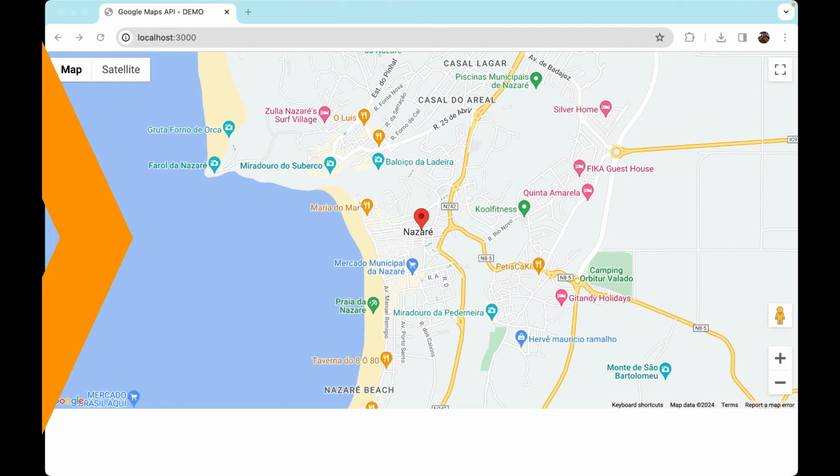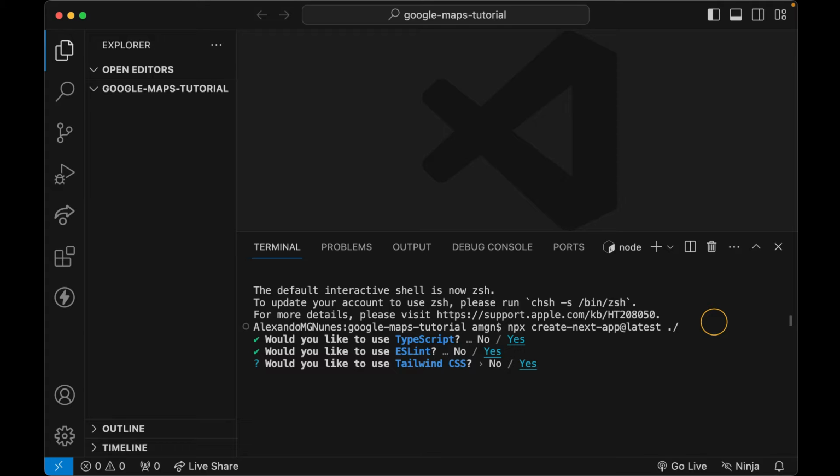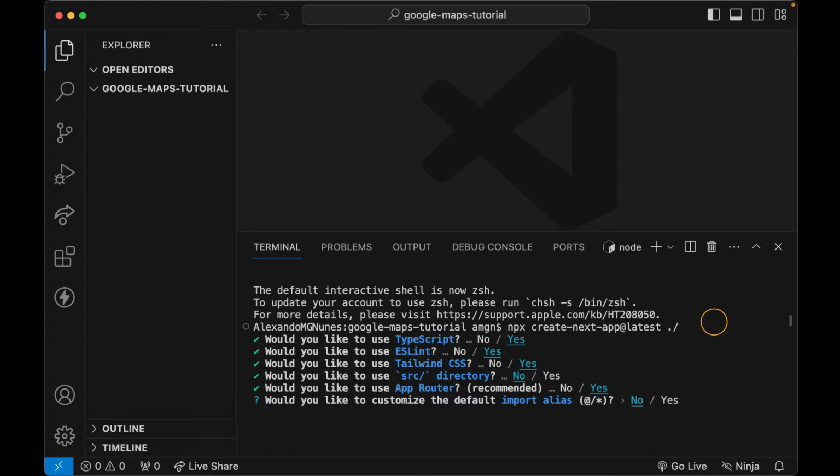So let's do this. As you can see, I am inside an empty folder and I'm about to start a new Next project by running this command right here. So all I have to do is press enter. We are going to use TypeScript and ESLint. Tailwind CSS will be used for basic styling, but I won't cover Tailwind CSS. The src directory will not be used, and the app router, of course, will be used. So I don't need to customize the default imports.